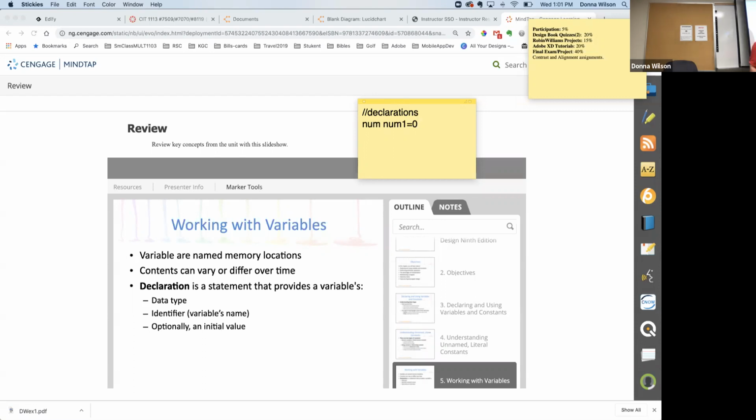And that's across the board? With all variables, it's good to do that. So the first num is just for the computer, so the computer knows it's a number. The num1 is what we are putting it. It's the identifier. Okay. It's the name of it.